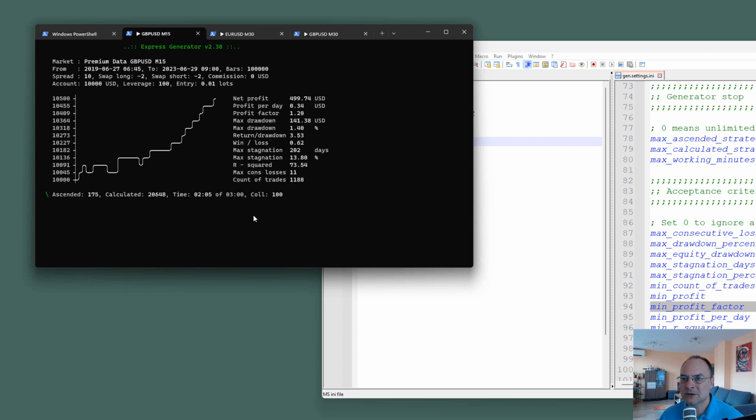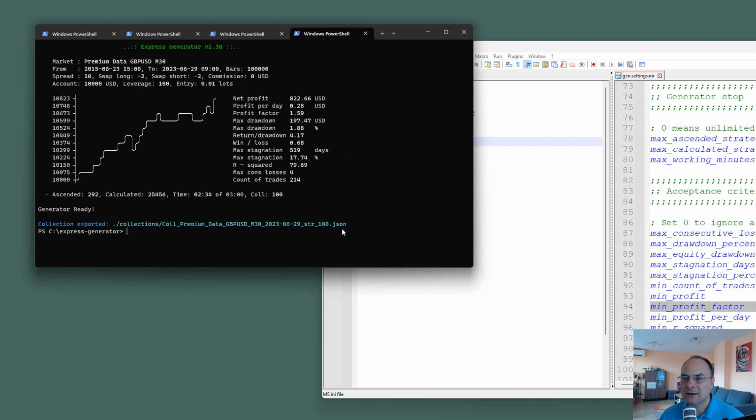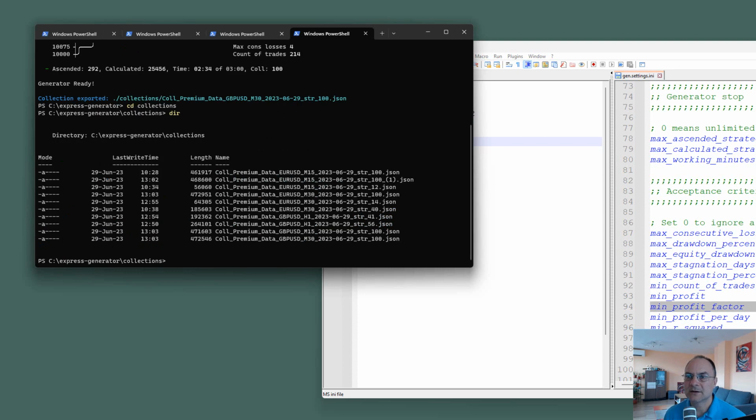So let's go to the next one. I'll stop with this also. It is for Great Britain pound and M15. Okay. Okay, we have this for, let's see, do we have it? cd collections. Collections, dir. Yeah, these are our collections. So you see how fast it is?